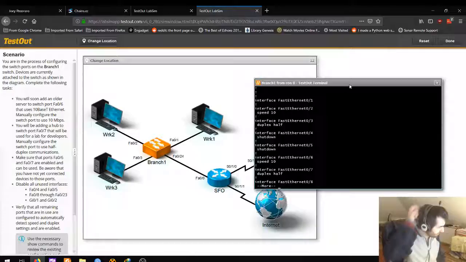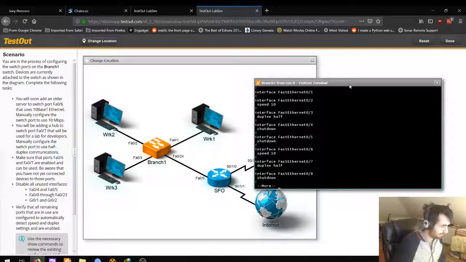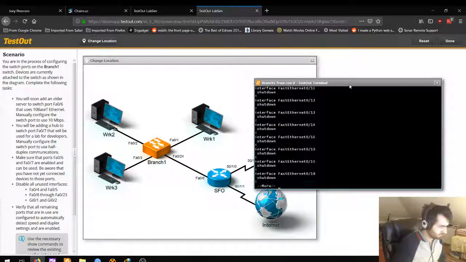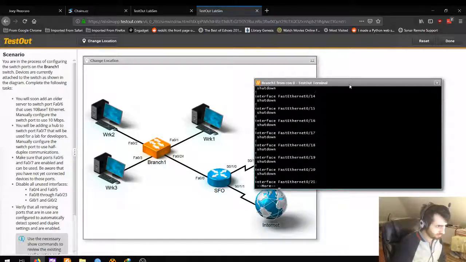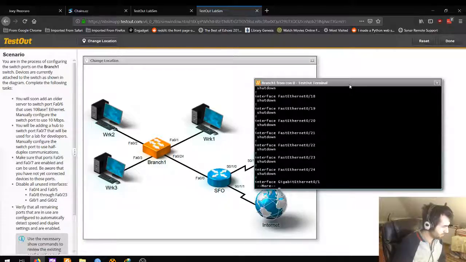So what? Speed 10, right? FA07, what do we use? FA07 duplex half, FA08 shut down, 9, 11 shut down, 12 shut down. Yep. Till 23, 21, 22, 23, 24. FA024 is shut down. Why is FA024 shut down?